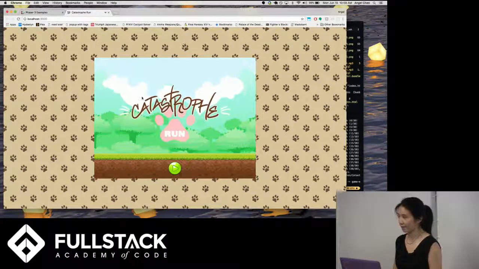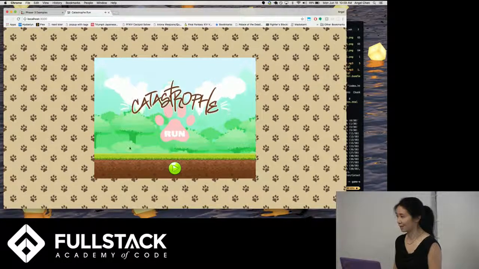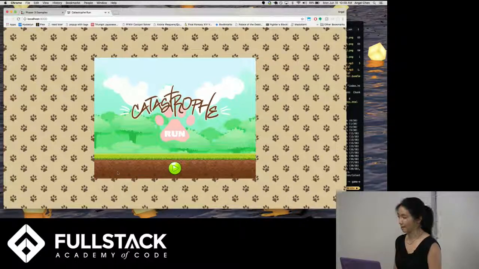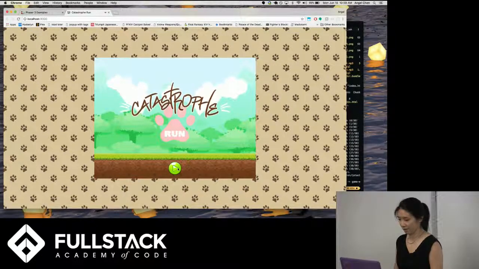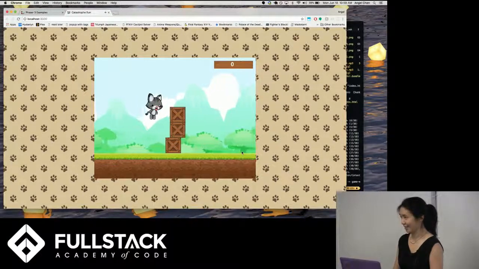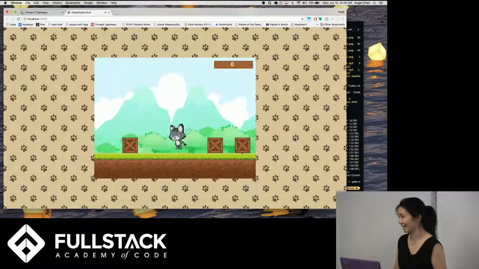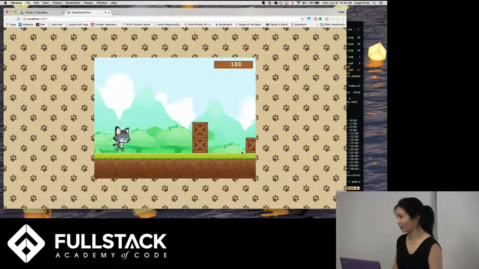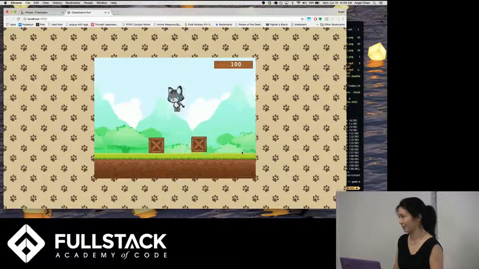The main page is actually made up of several layers. I had to figure out how to control the clouds, the bouncing logo, and putting the ground, and this button over here. So the point of my game is that when you press play, you have a little cat that you're supposed to jump over crates, and the more crates that get generated, the more points you get.